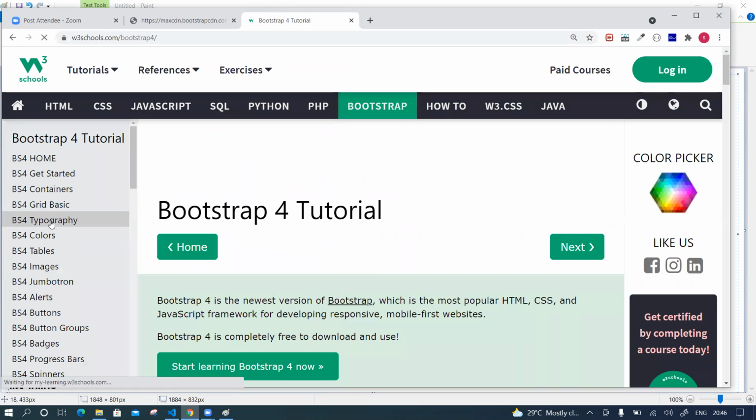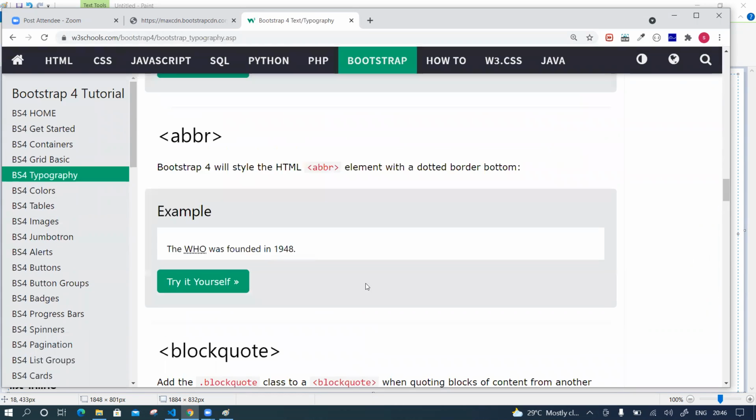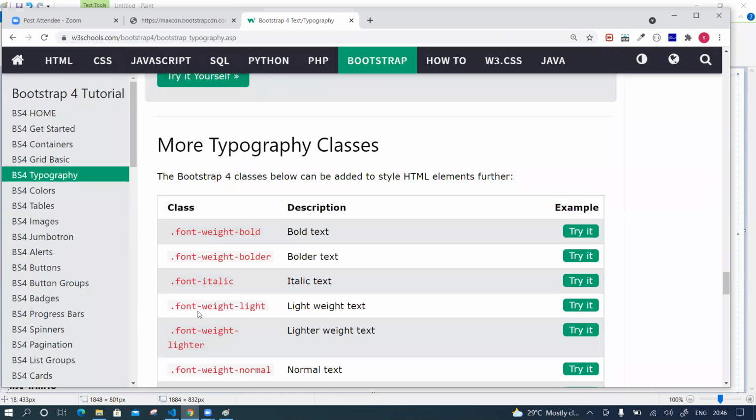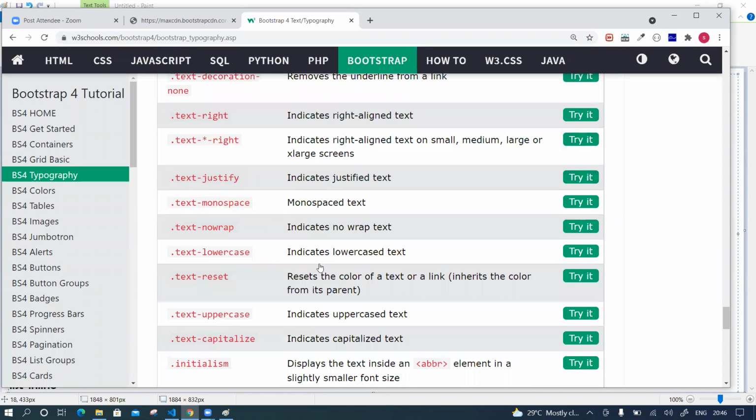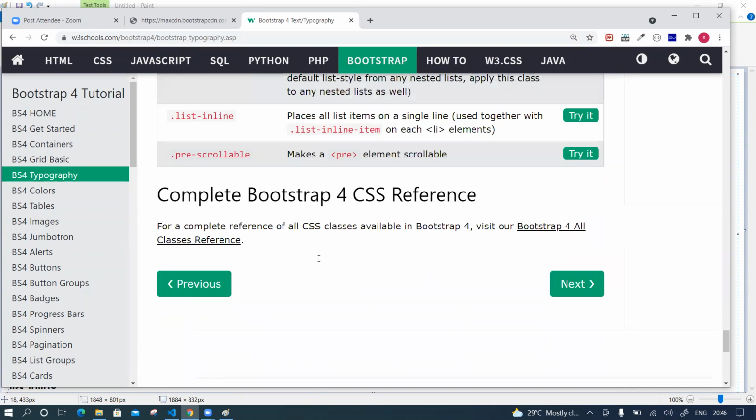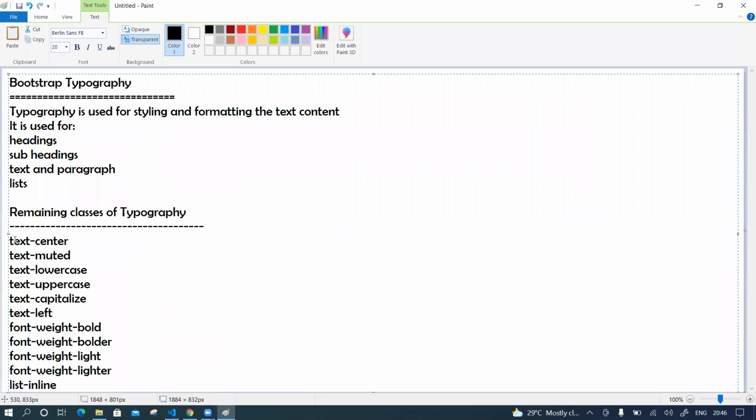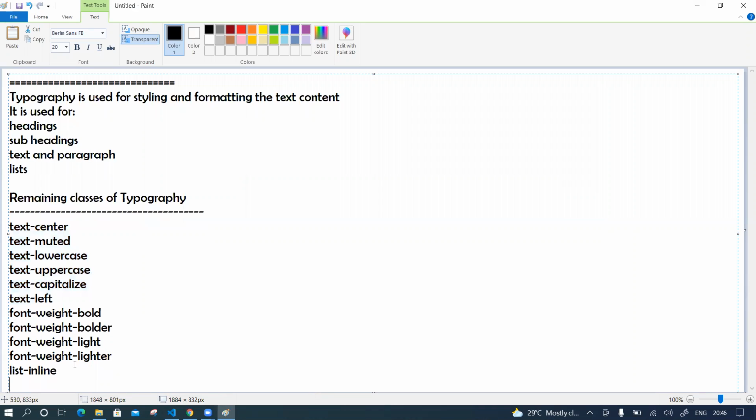So typography. If you come down, these all are the typography related classes. If you want to practice, just click Try it and check how it looks. These are the text related and font related things, but we should not use all of them in real time. We will use only a few things in text and font. That's why I have focused more on those, and I have written them down here.